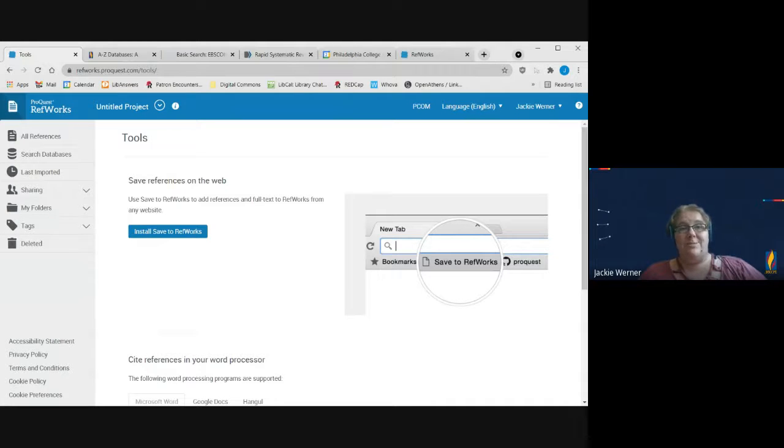So not just from databases, but if you find a website that you want to cite, you can just click the Save to RefWorks button, and it will attempt to scrape all the information from there and add it to RefWorks. This runs into the same issue that trying to get information from a PDF does, in that it tries really hard to scrape the correct information, but a lot of the time you're going to have to go in manually and fix things. But it is a useful tool, and if you click it, it's pretty easy to use.